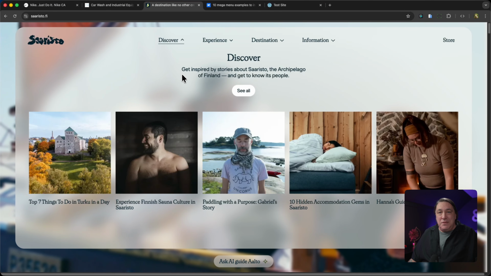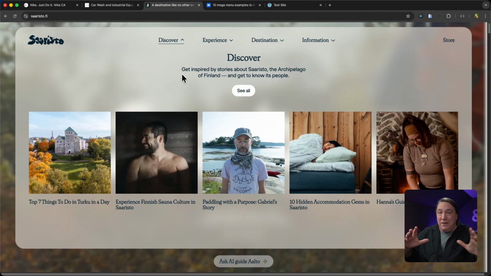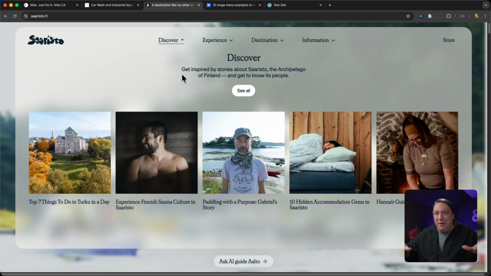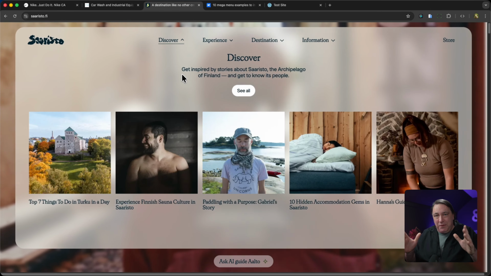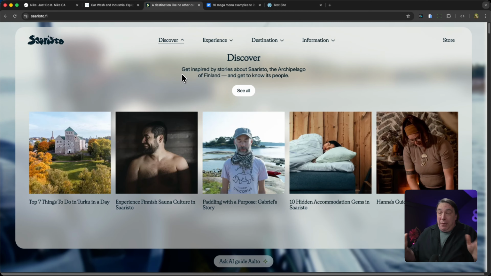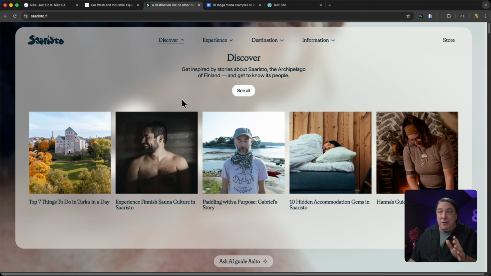Down it comes. Now we're not going to bother with the down thing because that's slightly different, and I don't want to muddy the waters too much. I want to keep focused on the fact that we're just building a mega menu. But the great thing about this one is that it has a couple of cool things.